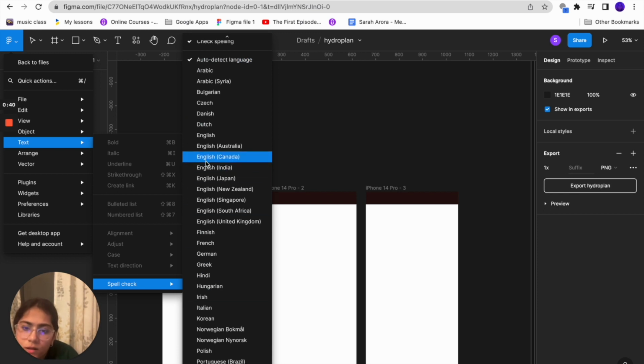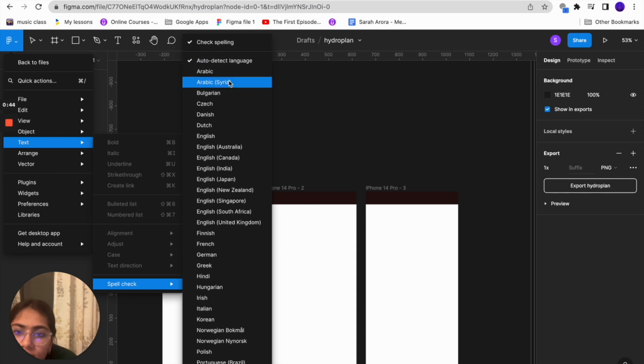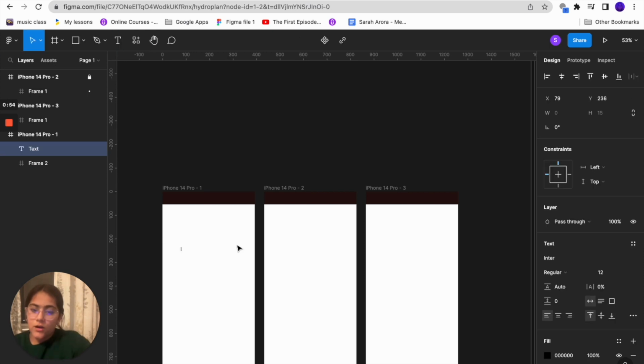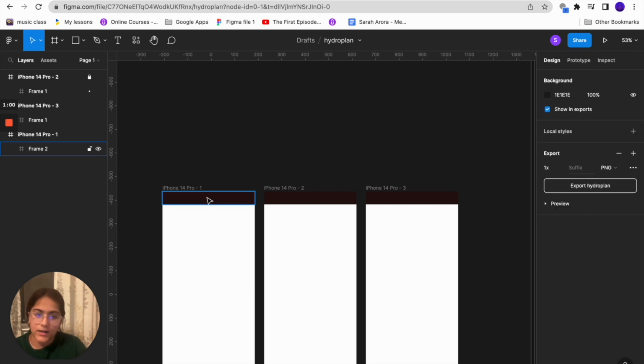So we're gonna be doing the auto detect language because we're using English, and then it tells you if it's... basically how this works is if you're doing something random, it'll kind of help you. So it just checks the spelling for you to make sure you're spelling it all correct and stuff.